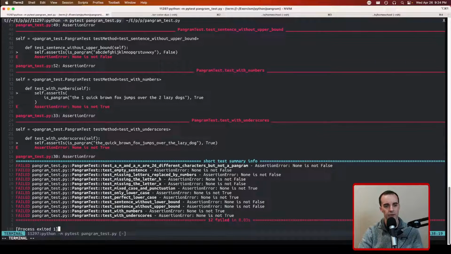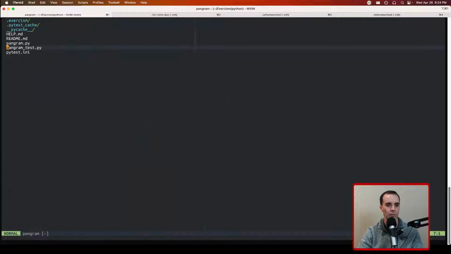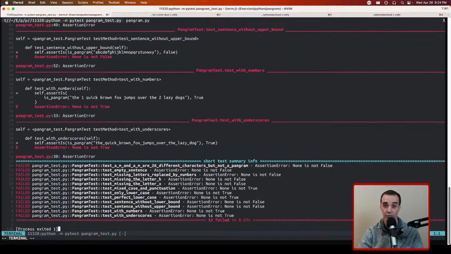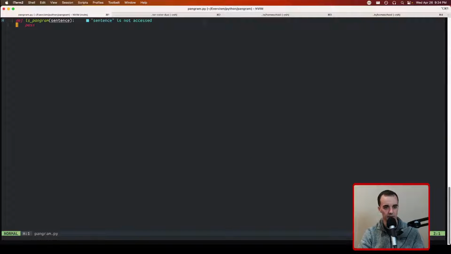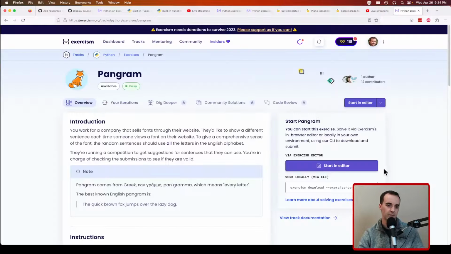And so here is our test file. And here is our code file. Now we're in position to run our tests again. We've got 12 tests that we have to make pass. Let's see what they say.